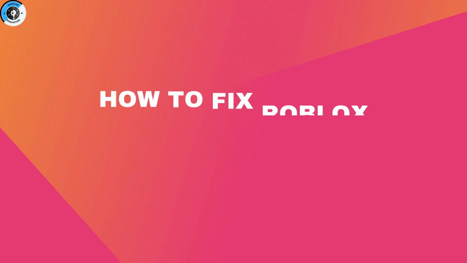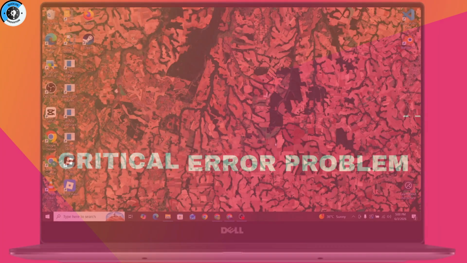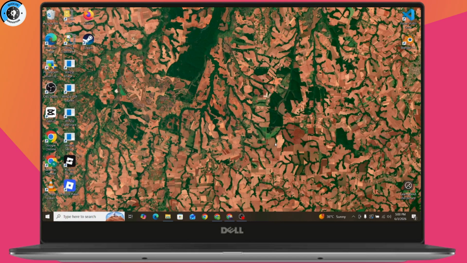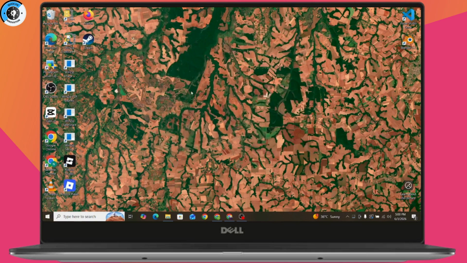How to fix Roblox installer encountered a critical error problem. So if you want to fix your Roblox installer encountered a critical error problem, then what you need to do is first simply right click on your taskbar and then go with the Task Manager. And here you find the Roblox installer, you just need to simply right click on it and then go with End Task. And after ending the task of your Roblox installer, your problem might be fixed.